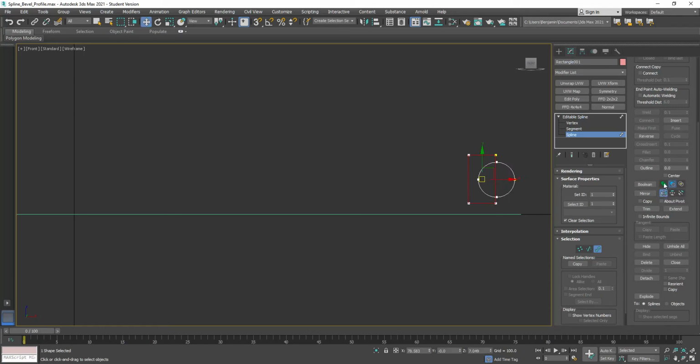So I'm going to use subtraction, click on it. So now I have this is the shape that I'm going to use. Now I used a very simple shape here. It was a rectangle and a circle.